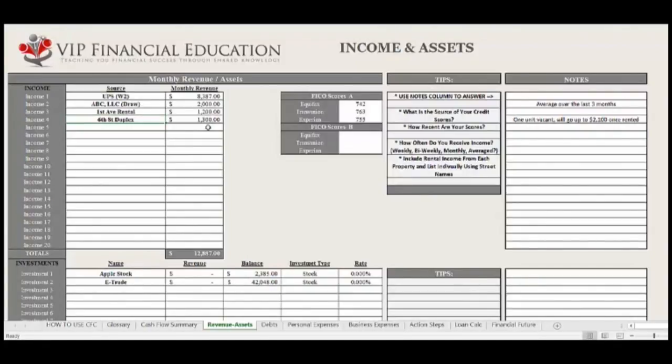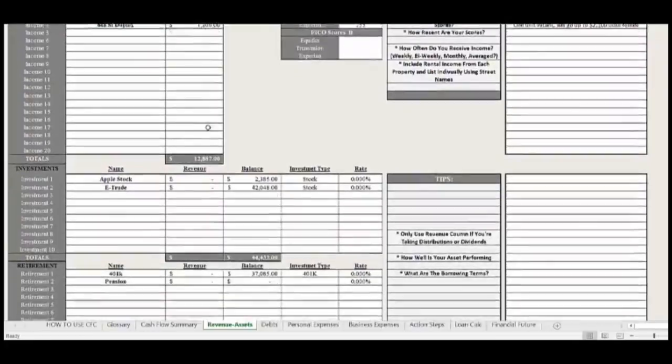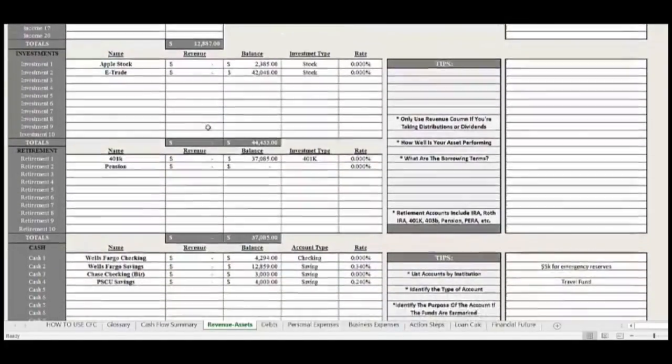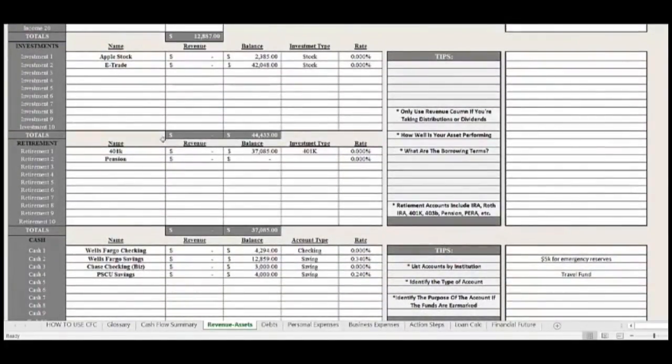The next category is investments. Obviously, this is a reference to certain types of investments such as stocks and bonds. The first field in this section says account name. You're going to see that field in various places throughout the budget.